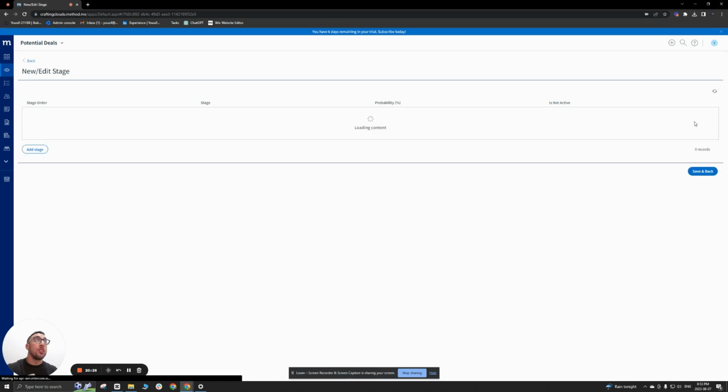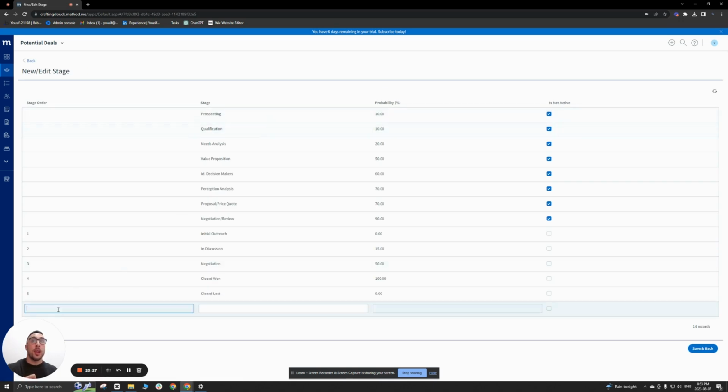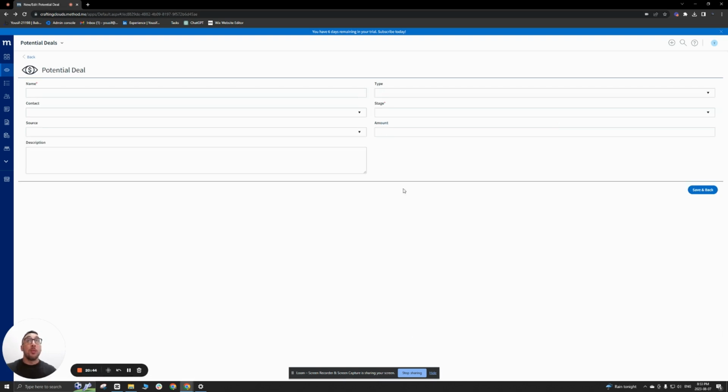Now I can always in the future go back and add another stage here, and I can call it Bob the Builder. All right. Probability 80%. And I can say this is also active. And let me hit save and back. Now that I've already set up that filter, I don't have to do it again when I go back into the screen.